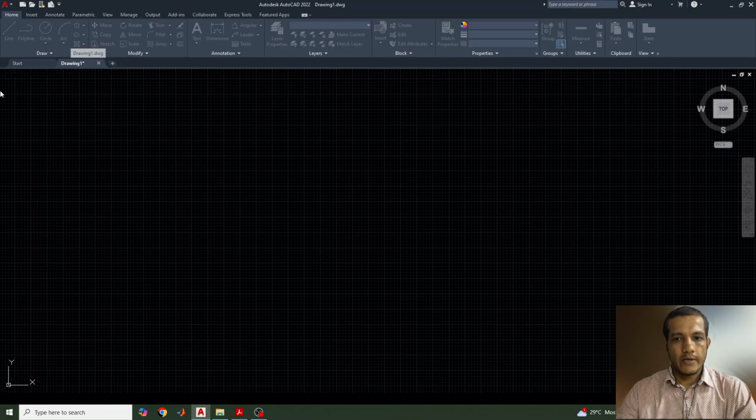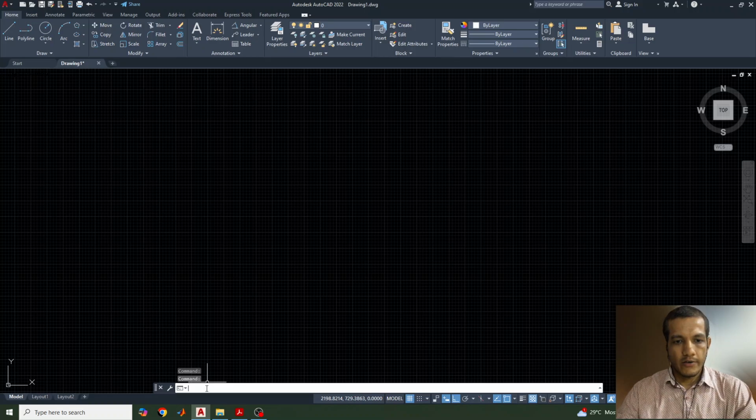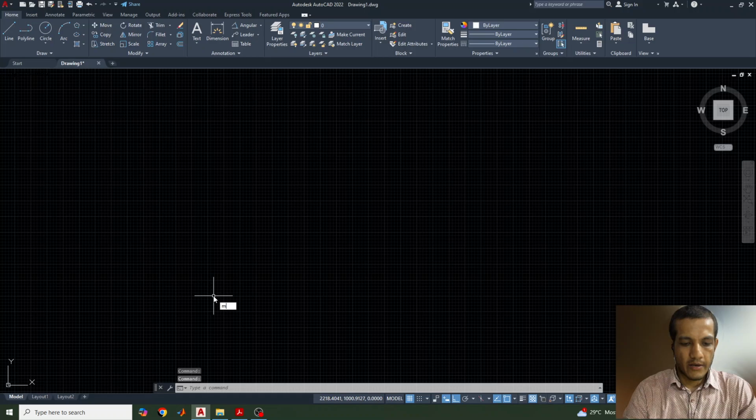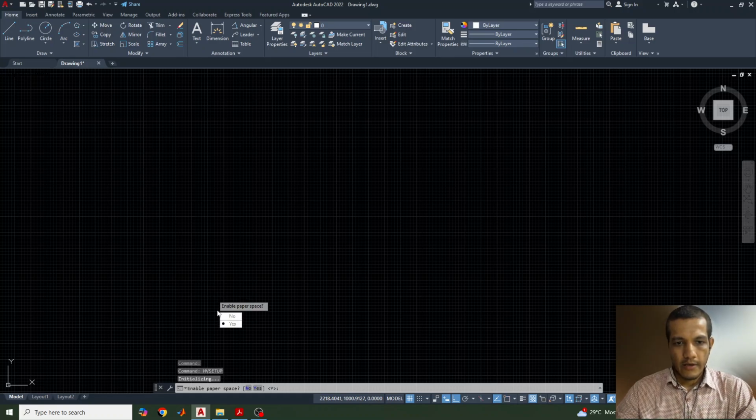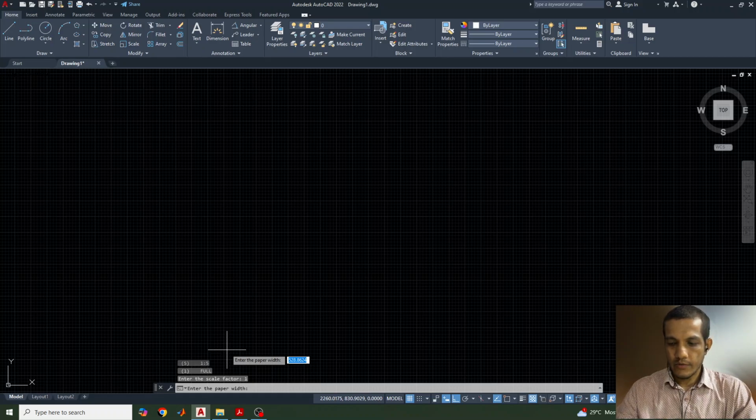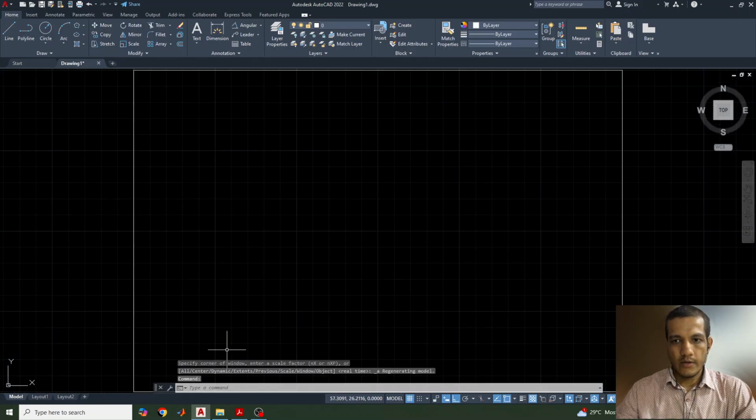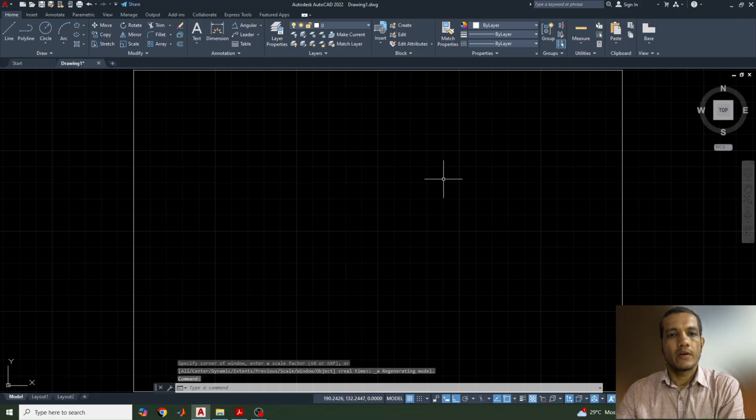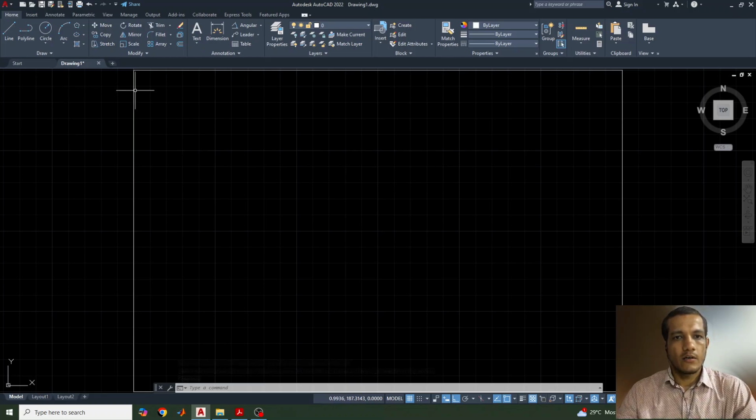So first of all we need to create a drawing sheet, and in the drawing sheet we have to create the page with the help of the MVSETUP command and enable paper space. No, enter. Unit type metric, enter. Scale factor 1, enter. The paper width we'll give 300 and paper height we'll give 200. So by that we can create a new drawing sheet on the screen here. And now we'll see how to draw the projection of planes in AutoCAD.